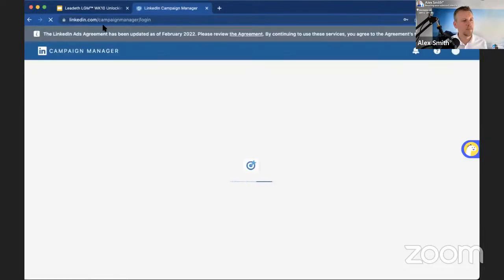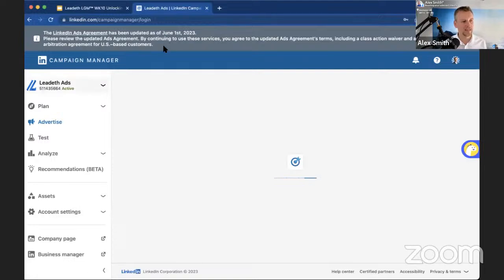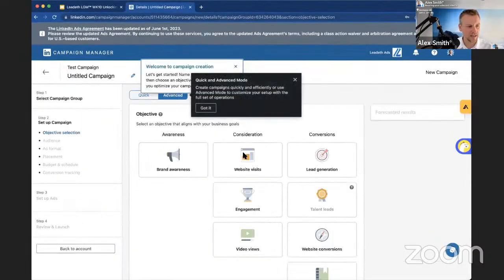In terms of a user interface, it's not amazing with how LinkedIn works, but it's pretty easy to get your head around it and understand how you can go out and just get going and start creating these ads.